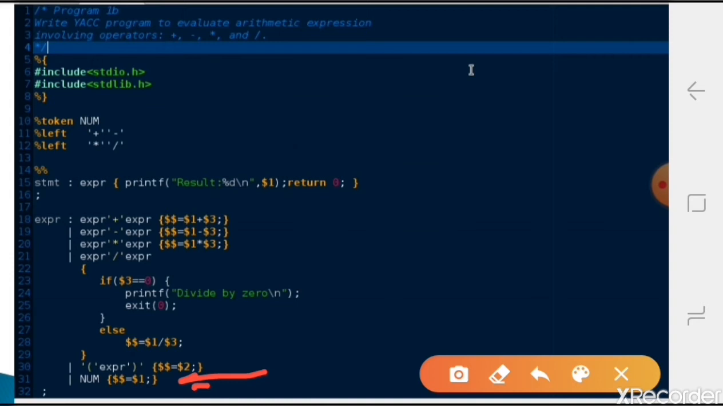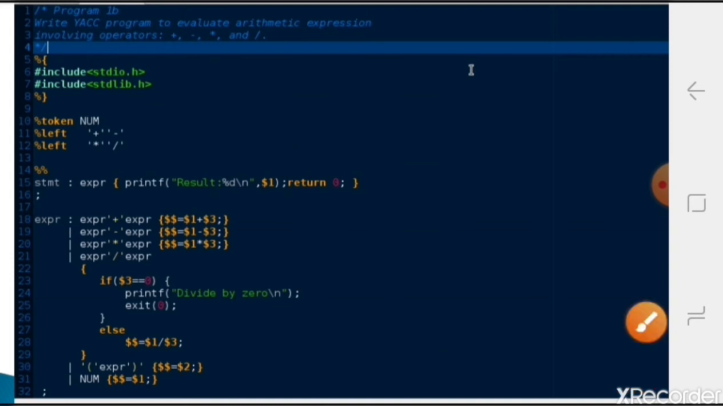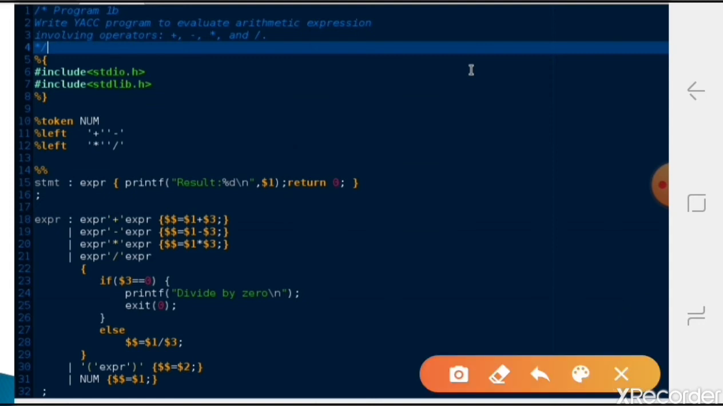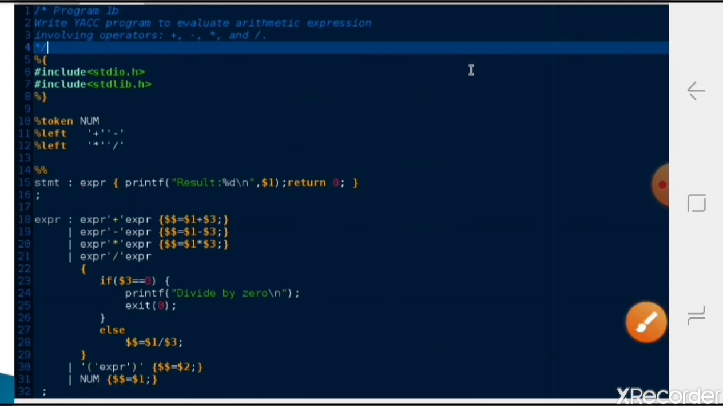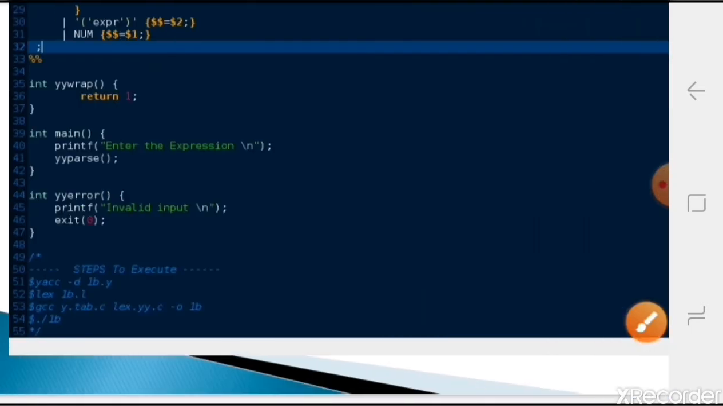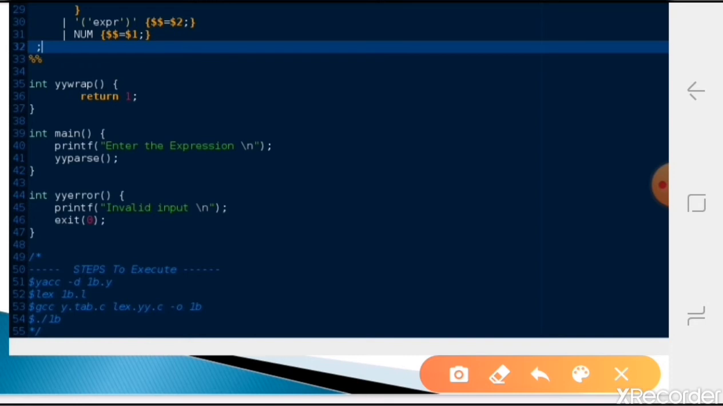Whenever we write a grammar, to indicate the end of the grammar we always require a semicolon. Inside the grammar, for the first grammar symbol we wrote a semicolon, and at line number 32 we also wrote a semicolon. So this entire grammar is over, with respect to the start production and the e production. Now we'll see our third section, that is the user subroutine section.